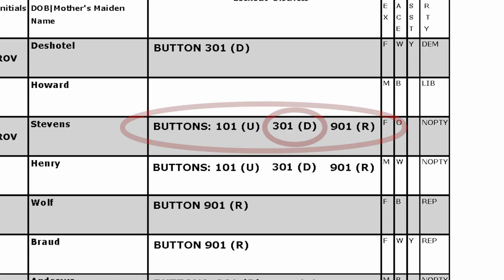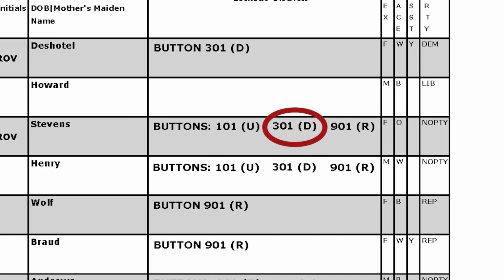If the voter chooses the Democratic ballot, you will circle a number in the 300 number sequence based on the precinct of the voter. Each of those numbers will be followed by a D in parentheses for a Democratic ballot. You will write the exact number on the declaration of ballot choice form as it appears in the precinct register. If the voter chooses the Republican ballot, you will circle a number in the 900 number sequence based on the precinct of the voter. Each of those numbers will be followed by an R in parentheses for a Republican ballot. You will write that exact number on the declaration of ballot choice form as it appears in the precinct register.